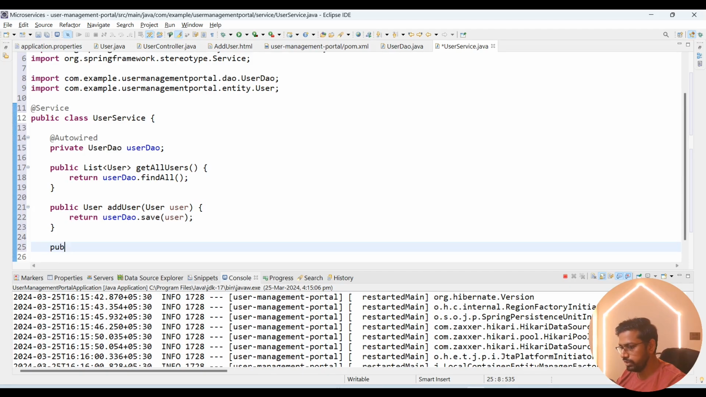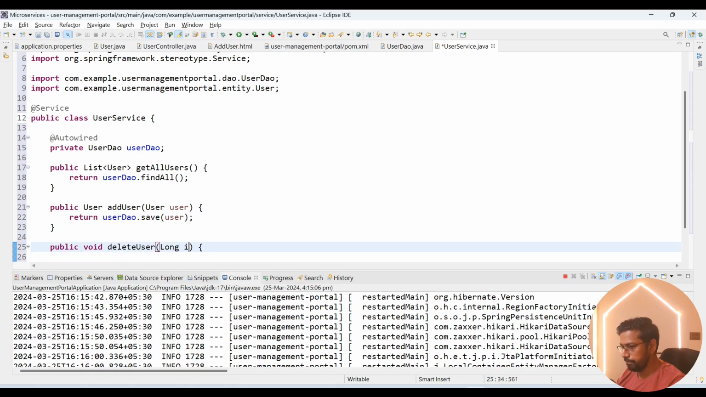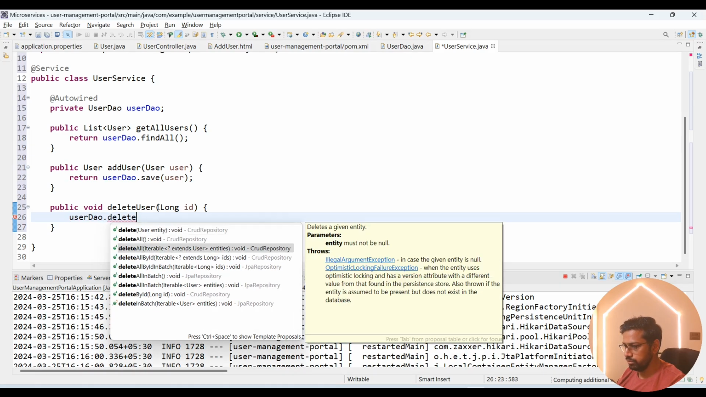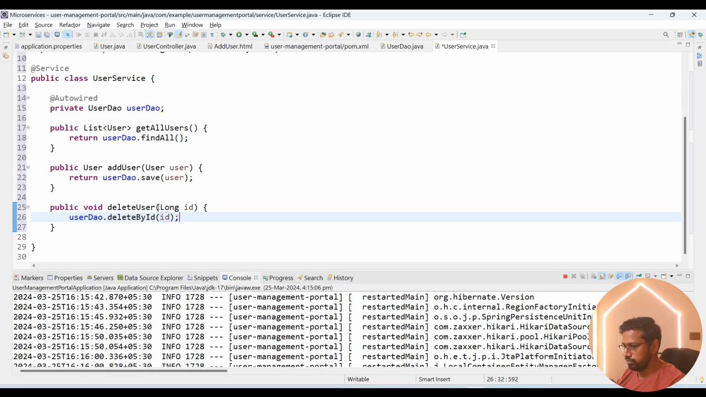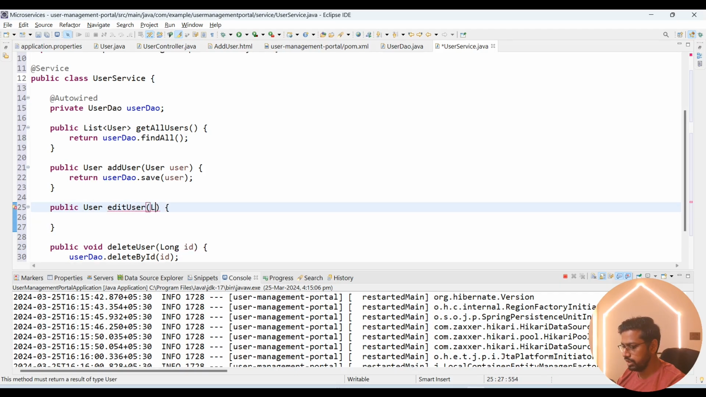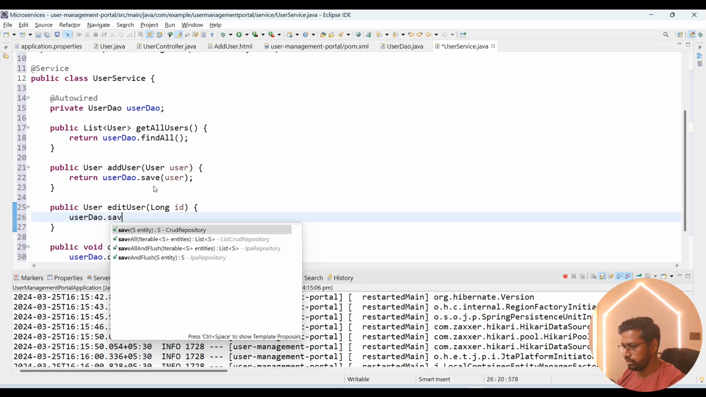Now we have edit method as well, and then we have delete. So let's first work with delete. So void delete user, here we need ID, and here I'll just simply say user DAO dot delete by ID. Okay, now we have edit method, that is our last method. So edit user, here we need ID, so user DAO dot save.